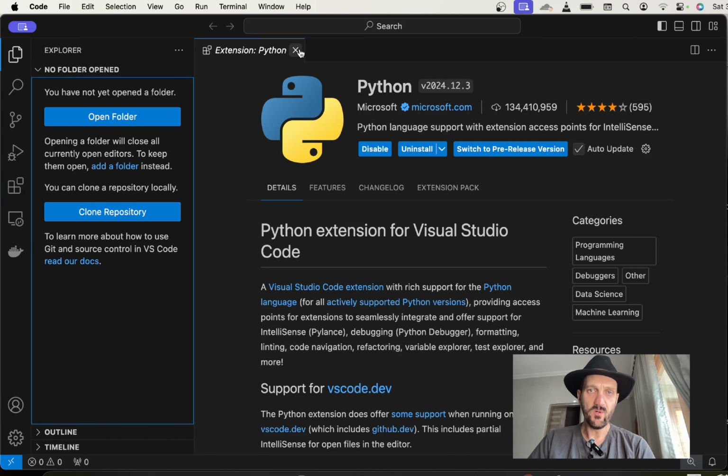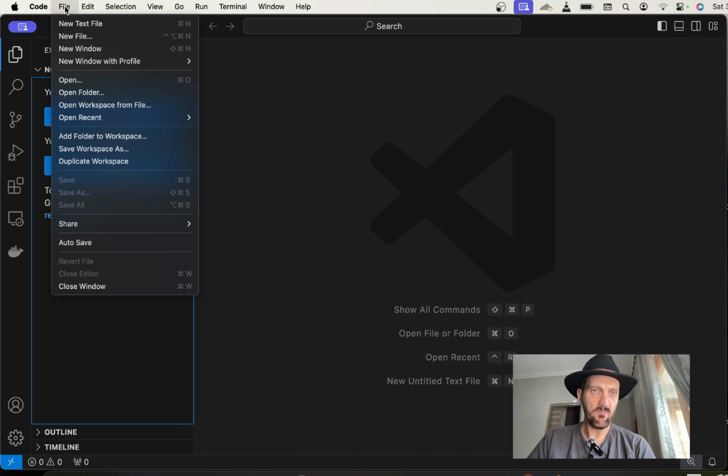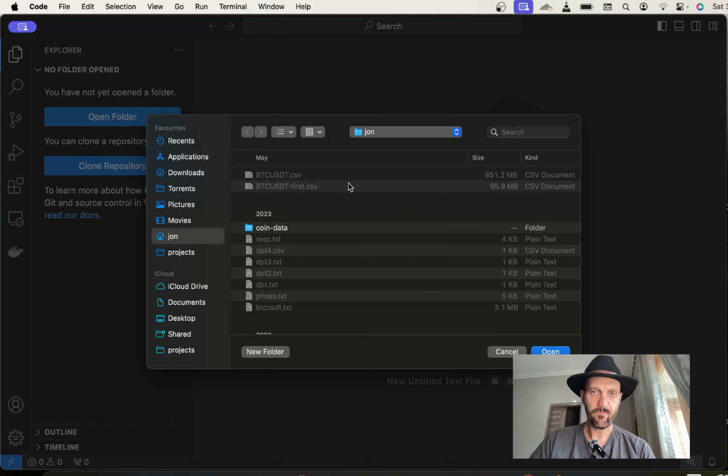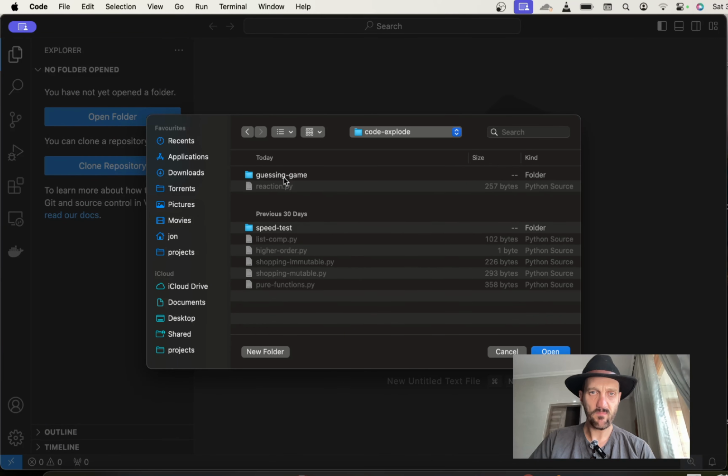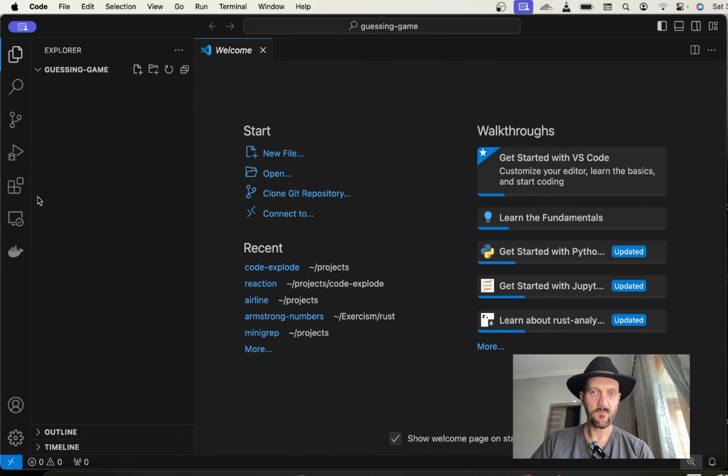So in your Visual Studio, click File at the top, click Open Folder, then create yourself a folder. I've already created a folder here, and then click Open. Now, we've created a folder to keep our source code files in. Now we need to create a file to actually write our code in.